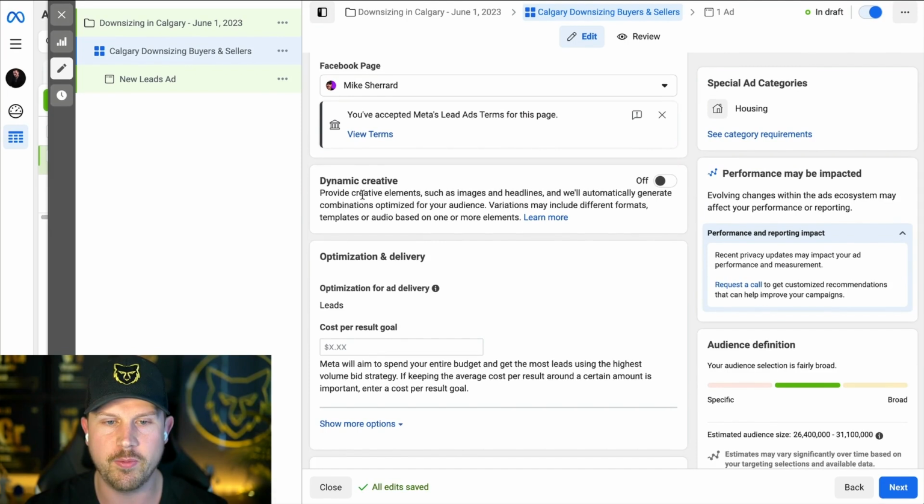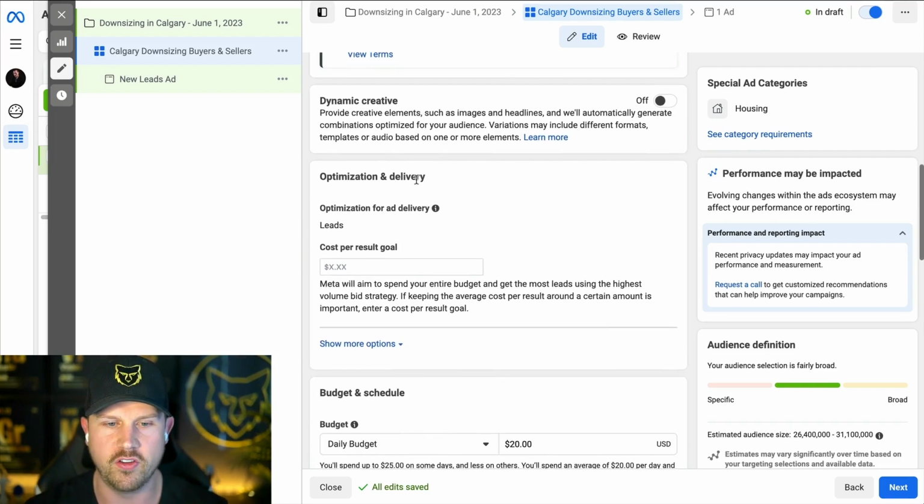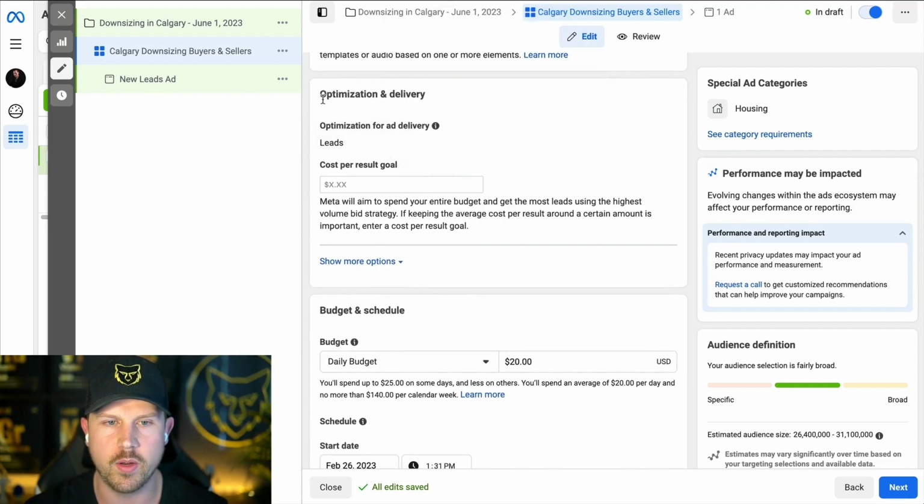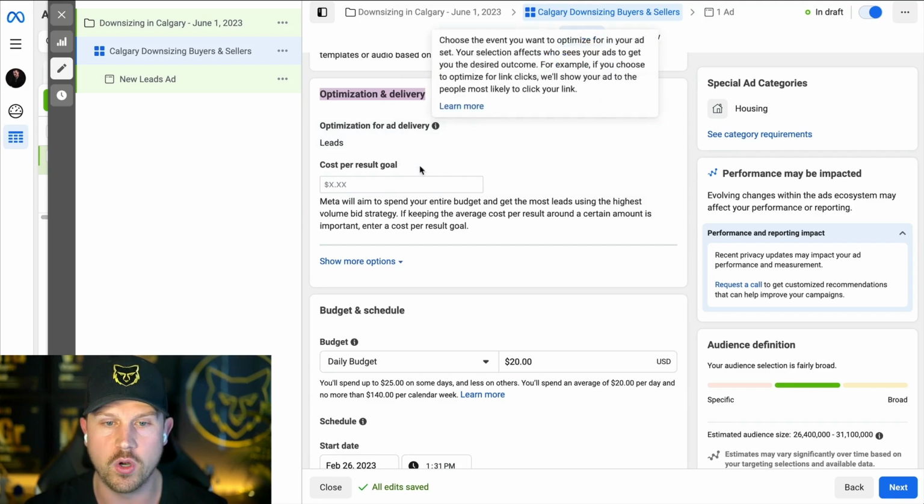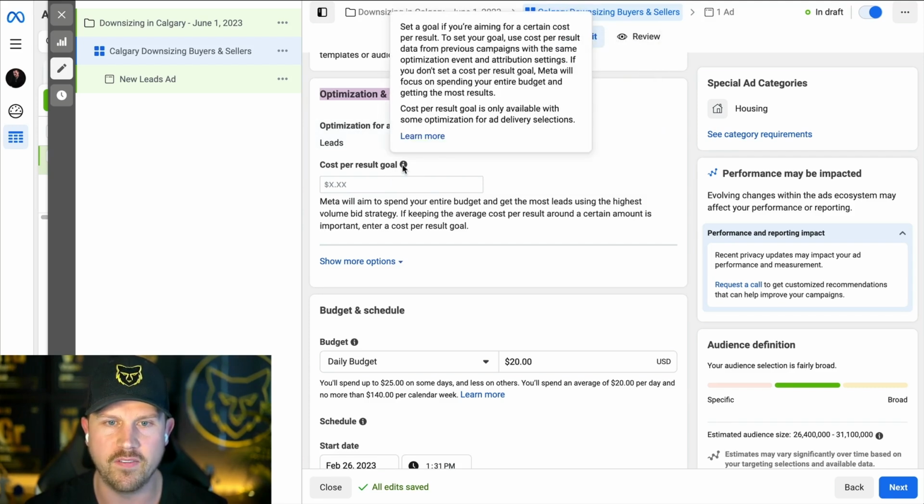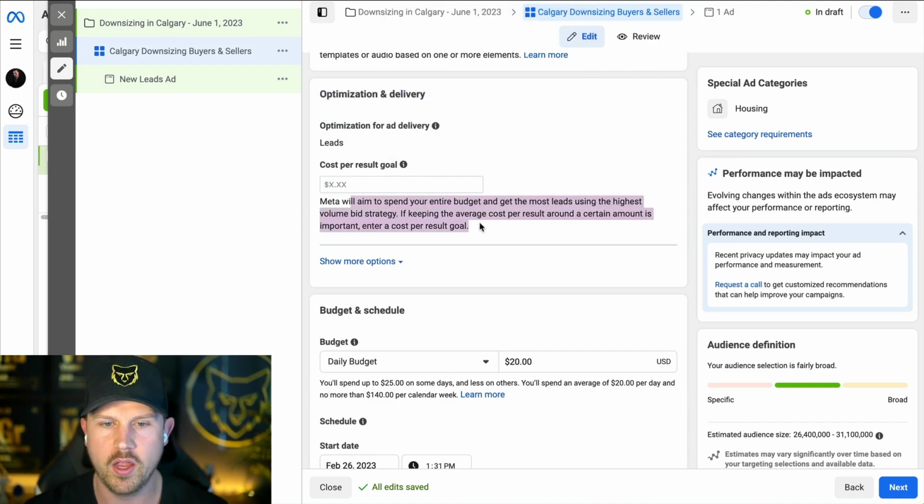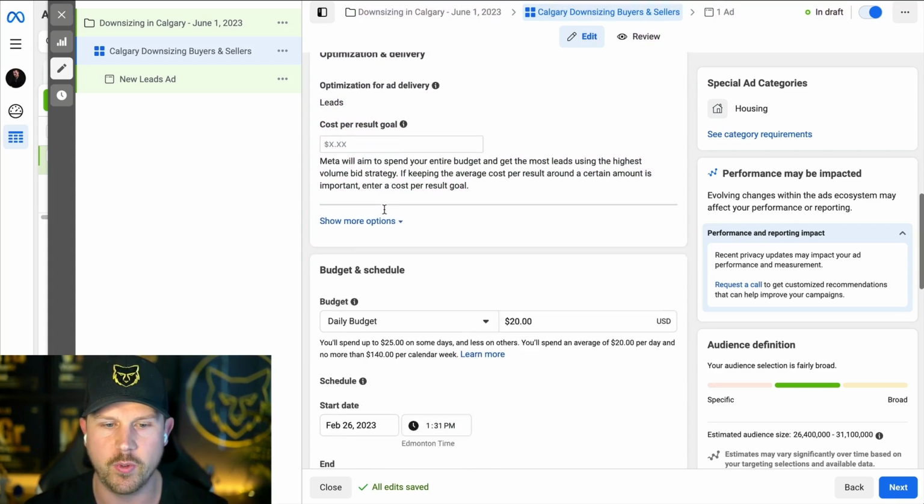Now, don't worry about dynamic creative either. This is going to be providing creative elements that are automatically going to generate different things. Again, not something that you need to worry about if you want to generate leads. And you're also not going to have to worry about the optimization and lead delivery, so we already have it optimized for leads. The cost per result is if you can only afford to spend a certain amount. So it'll aim to spend your entire budget to get the most leads, but again, they want to keep it under a certain price point. I don't recommend this. This is usually going to hurt your ads, so we could just eliminate this.